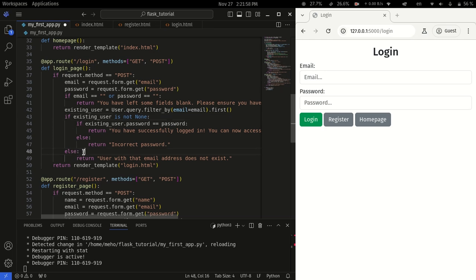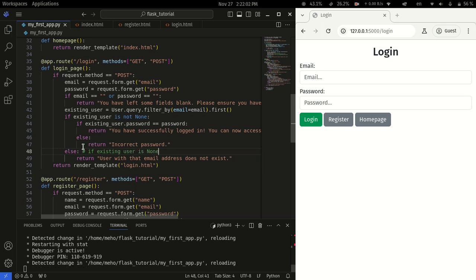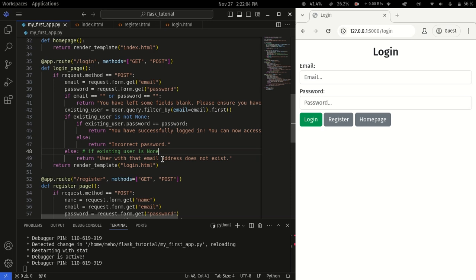this one, in other words, if existing user is none. That's what this else indicates. User does not exist because we're trying to log in.